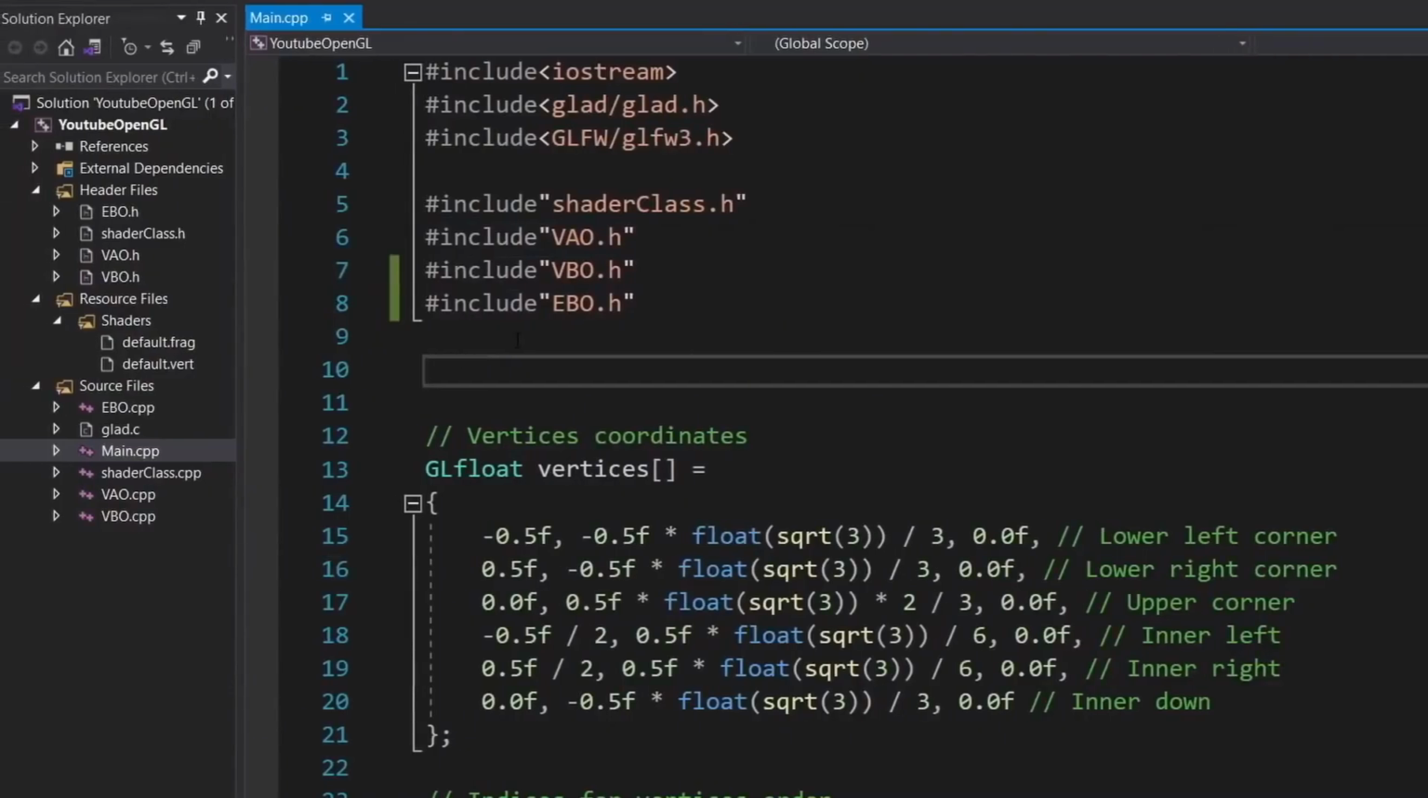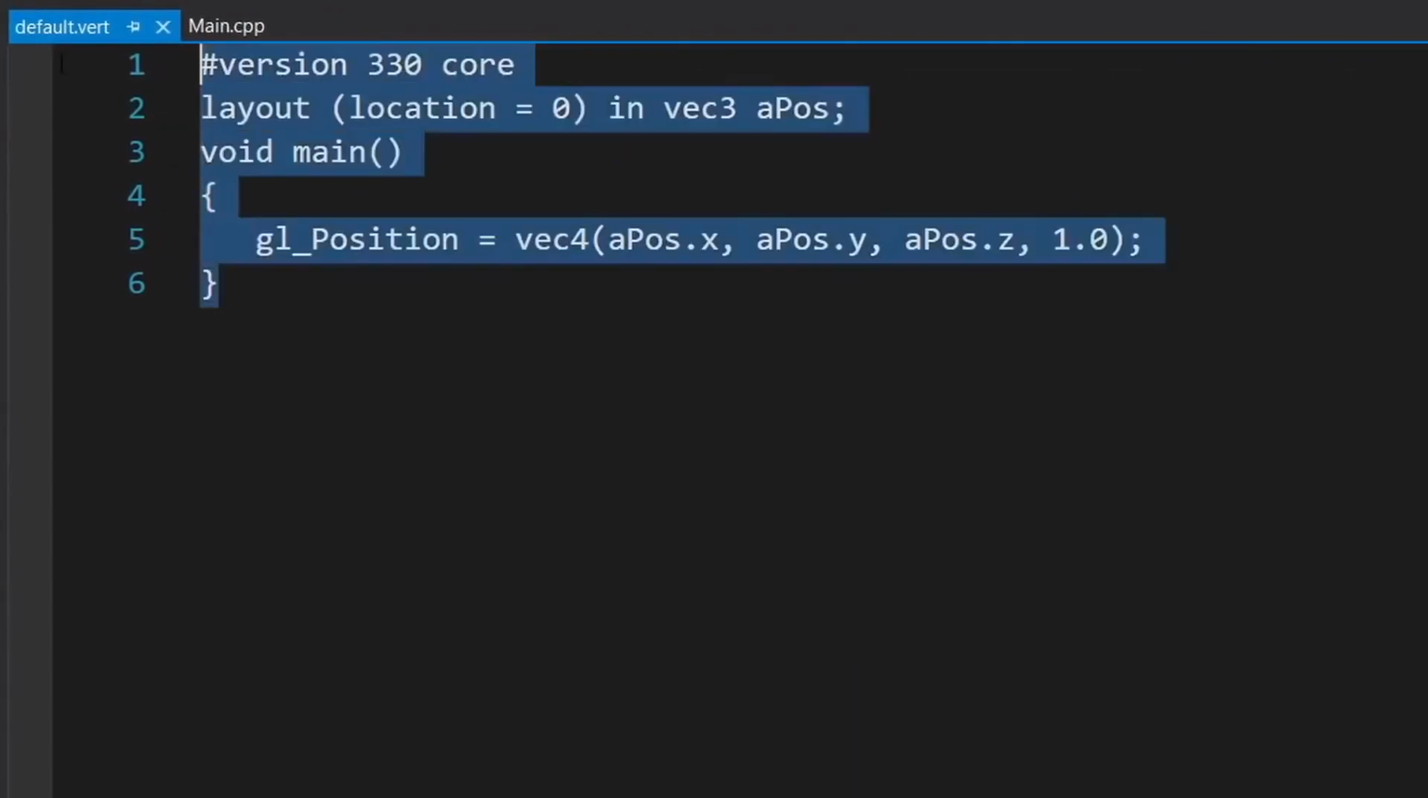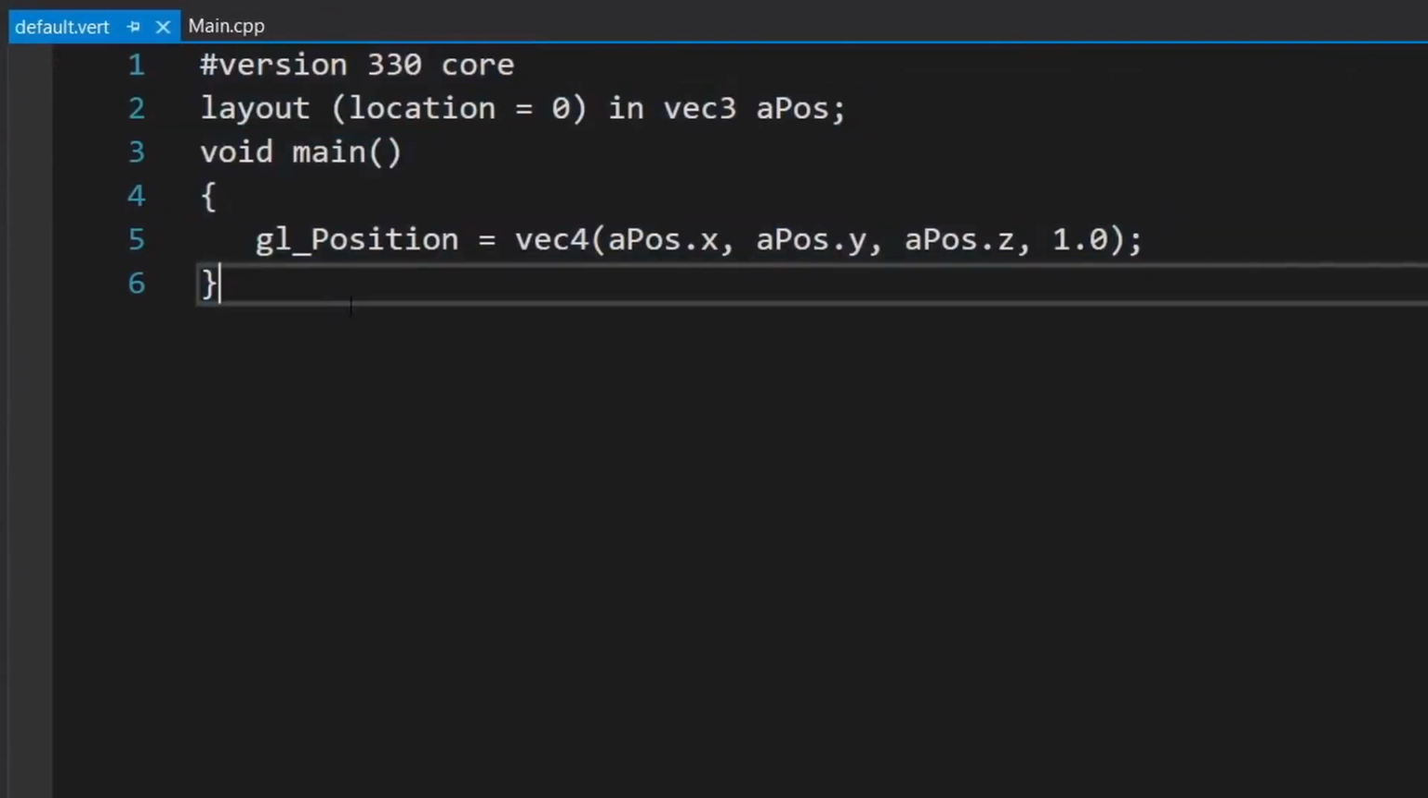Now let's finally learn more about shaders. You can think of shaders as functions that run on the GPU. Since they're similar to functions, they can take inputs and also have outputs. So let's take a look at our default vertex shader. While looking at this, you might think it's C code, but it's actually OpenGL's shading language, aka GLSL, which has a similar syntax to C.